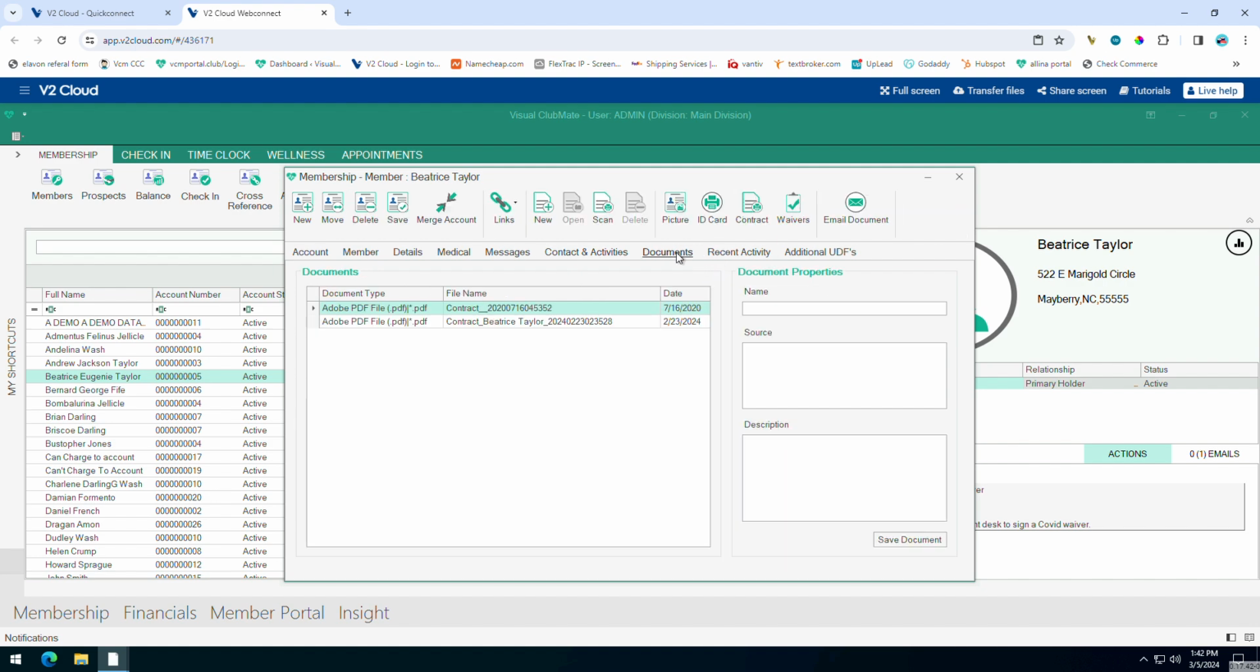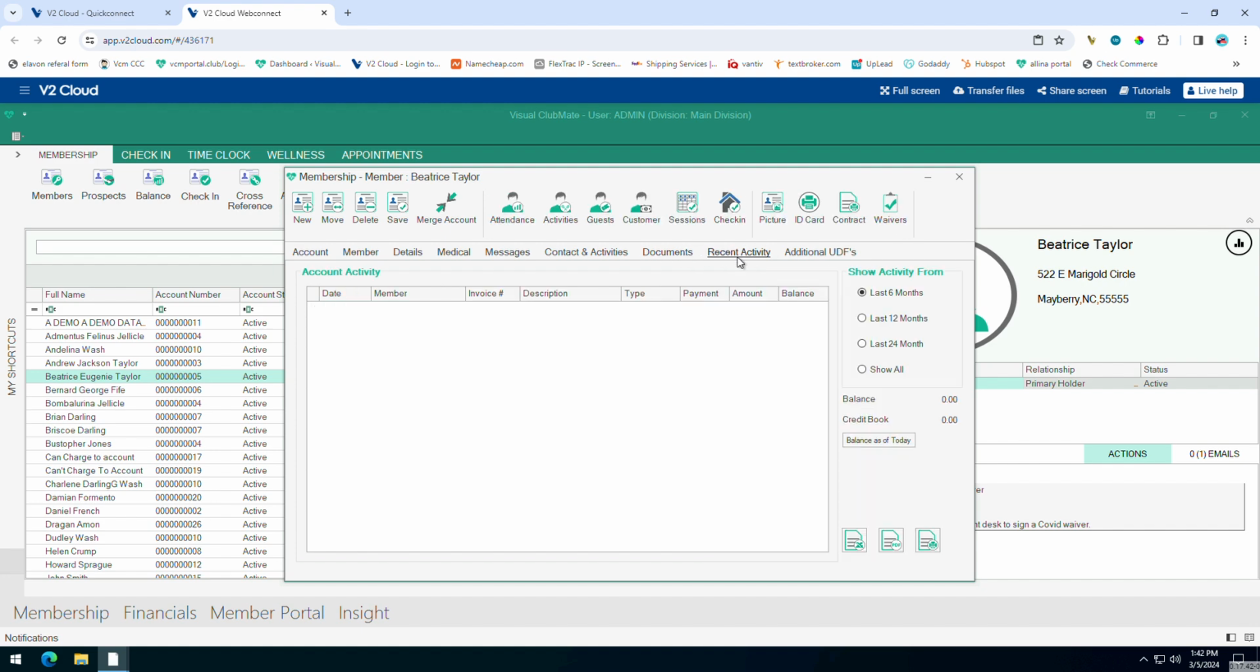We can go ahead and upload documents and e-sign all of your documents. This is all your contracts and waivers, and they are stored here within the member's record. And we can see all of their recent activity.